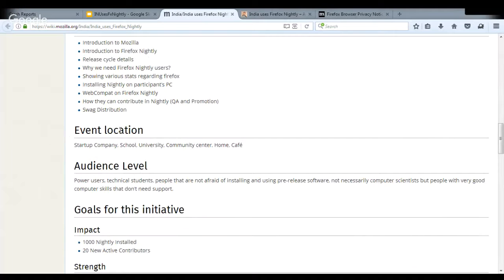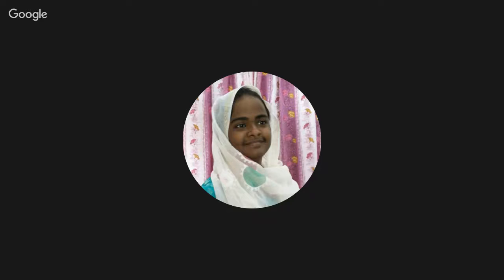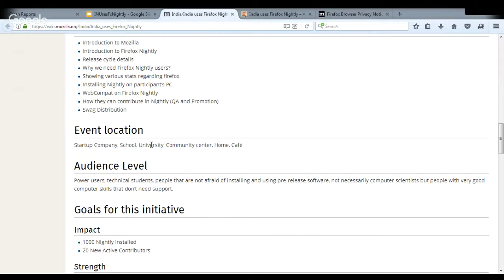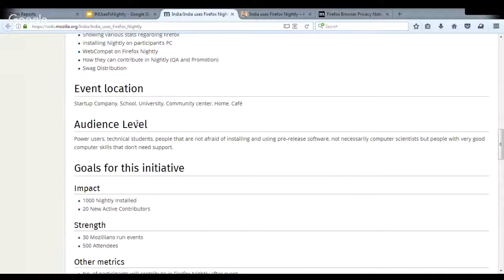location. For the event location, you can use a startup company, school, university, community center, home, or cafe. Anywhere you can organize. Next, the audience level, that is a very important thing.